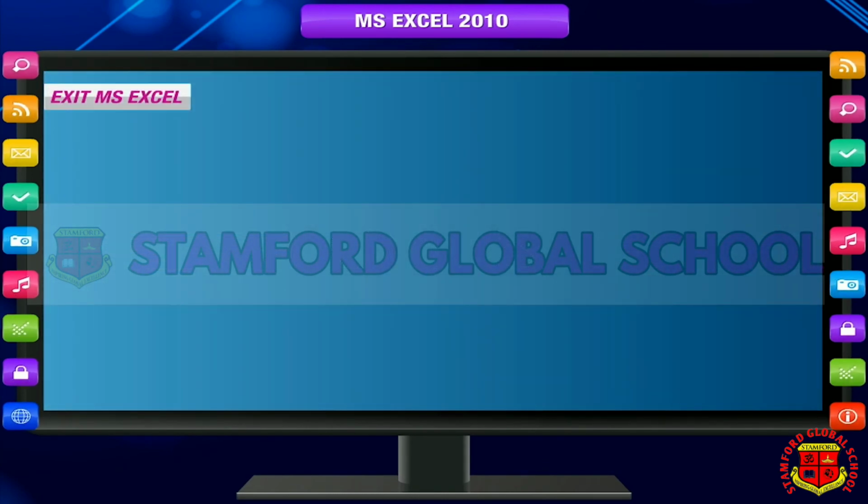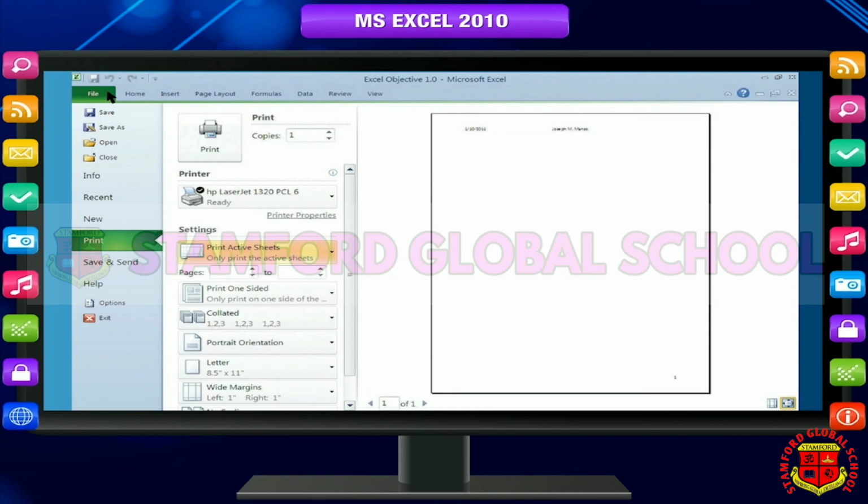Exit MS Excel. Click on the File tab. Click Exit.